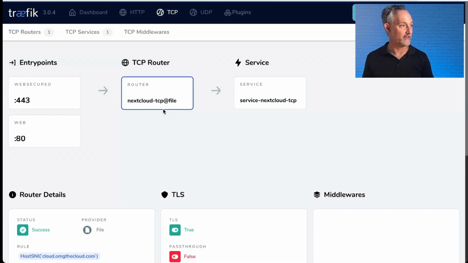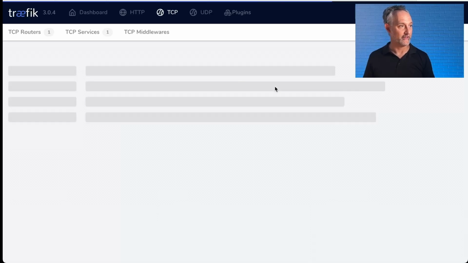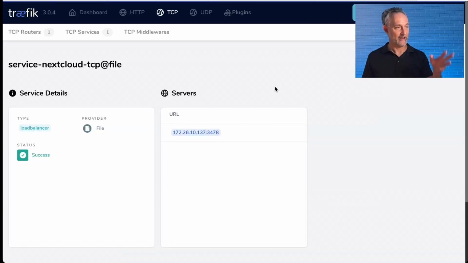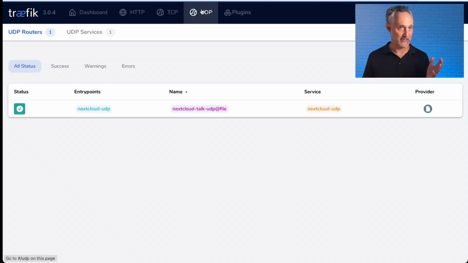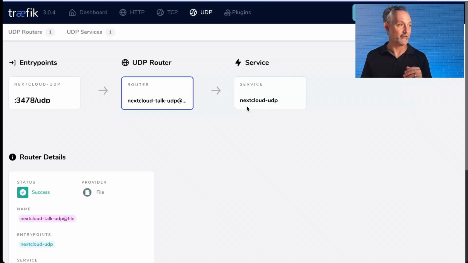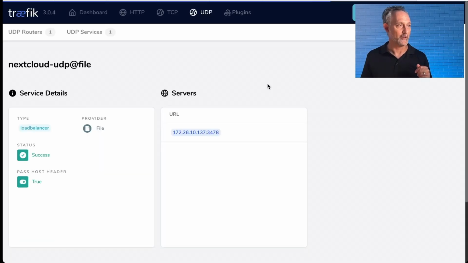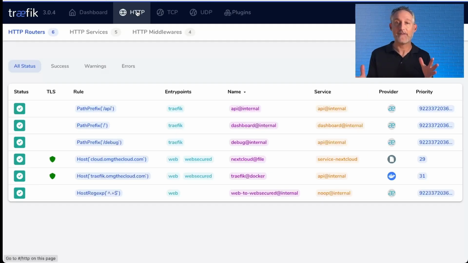We can click into one of these, you'll see the router, and you'll see the service that is backing that, and that URL matches what is in the file provider. Same over in the UDP section. Sending UDP traffic in, the concepts there are still the same. You've got the router, and then you have the service that backs that and the destination that it's going to. Okay, awesome. So Traefik itself is healthy. This is the front end, the proxy of everything that's going to sit behind it.